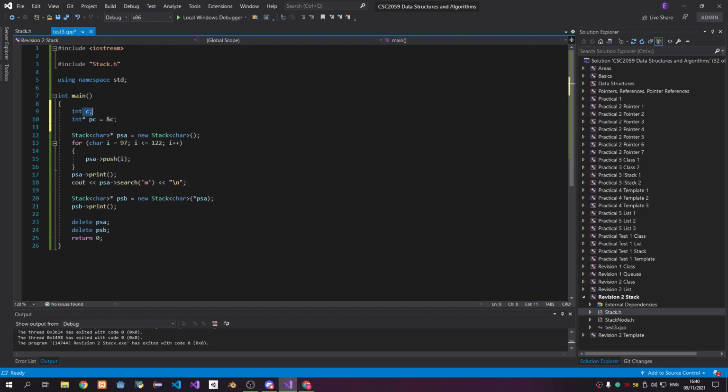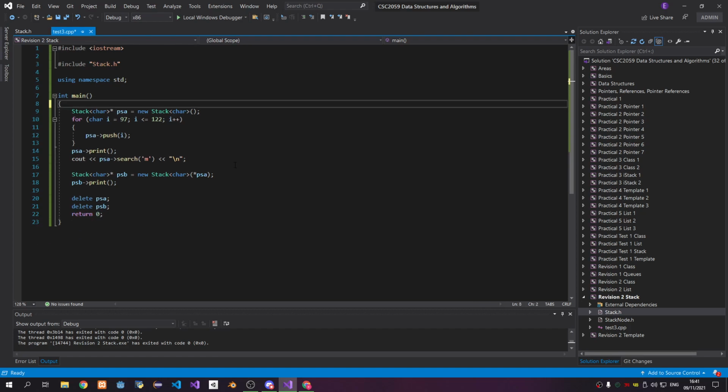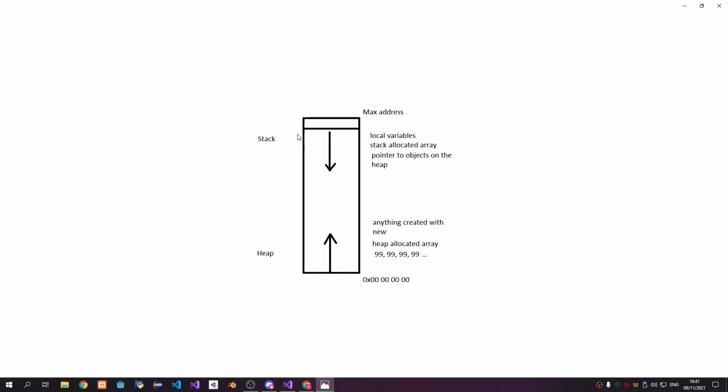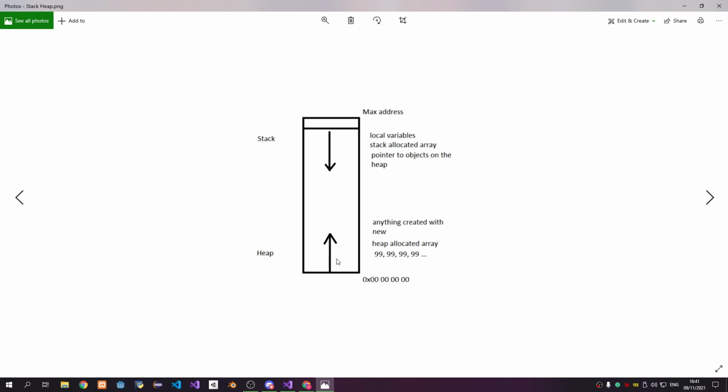Because c is on the stack and we're pointing to c with this, you don't need to delete this pointer because it'll just go out of scope, just like c will go out of scope. But if you're using u, you're putting stuff on the heap memory. In C++, there's no means to clean up heap memory for the computer. So anything that goes on the heap has to be deleted at some point, or at least during the running of the program.